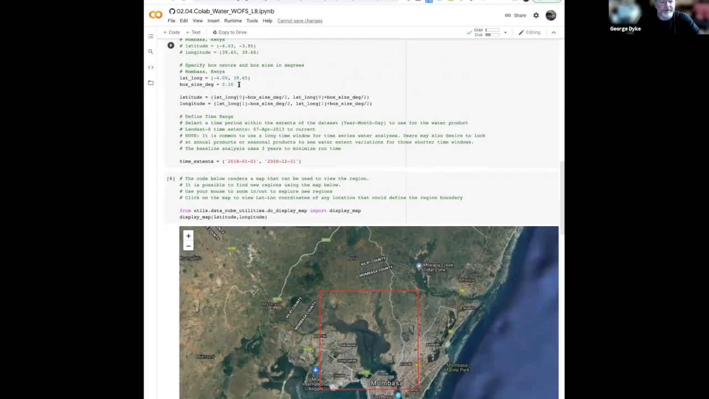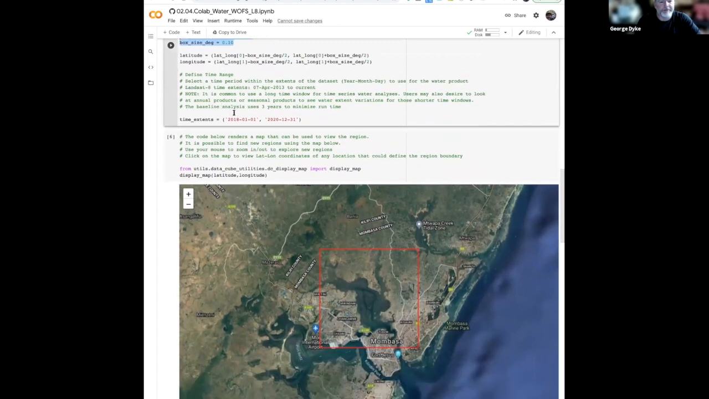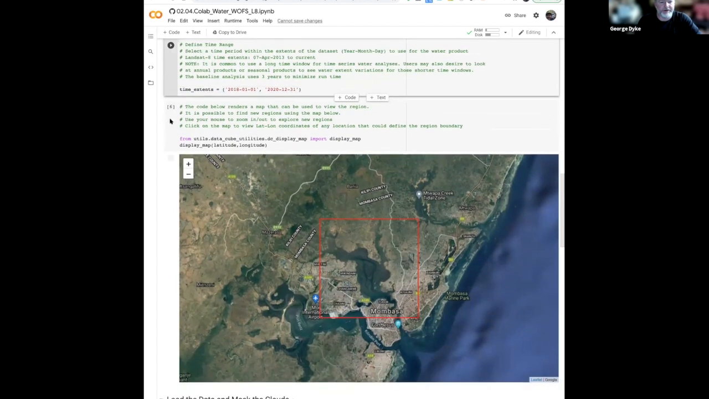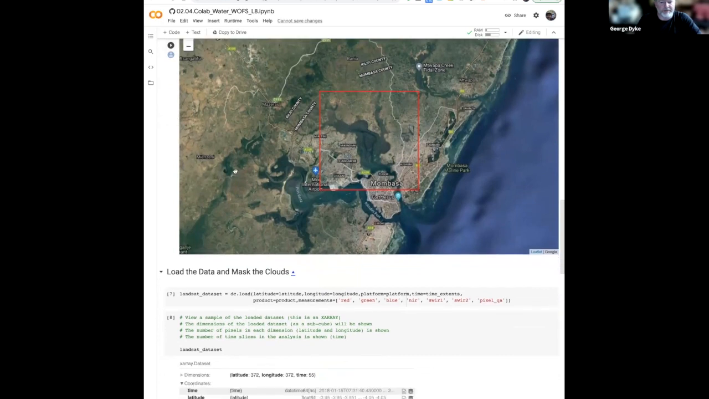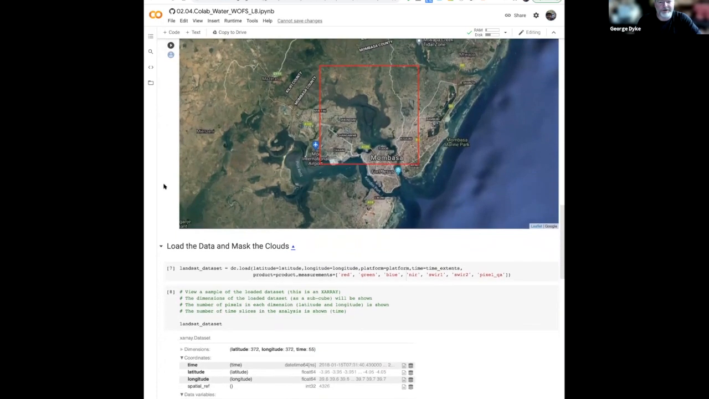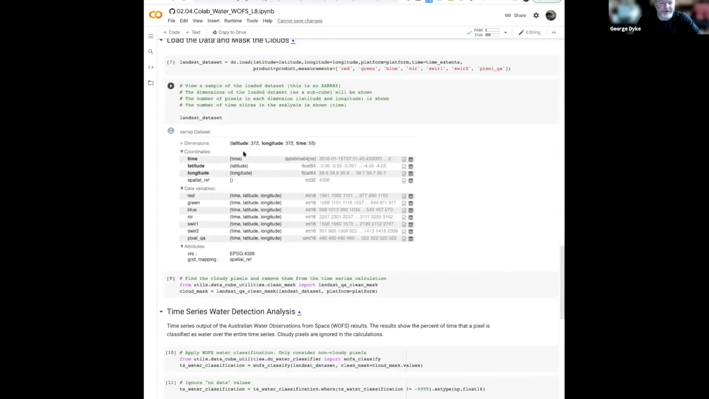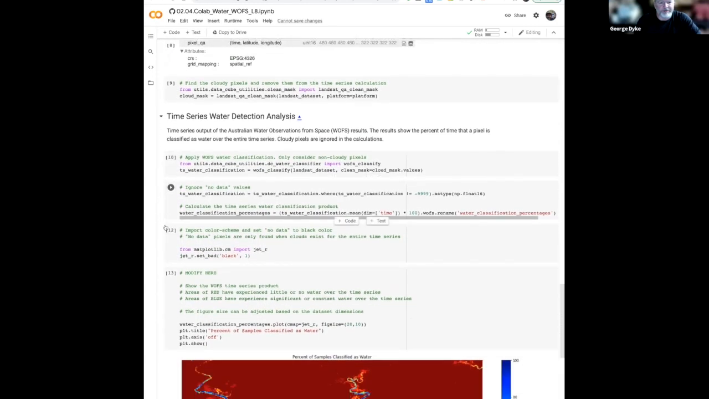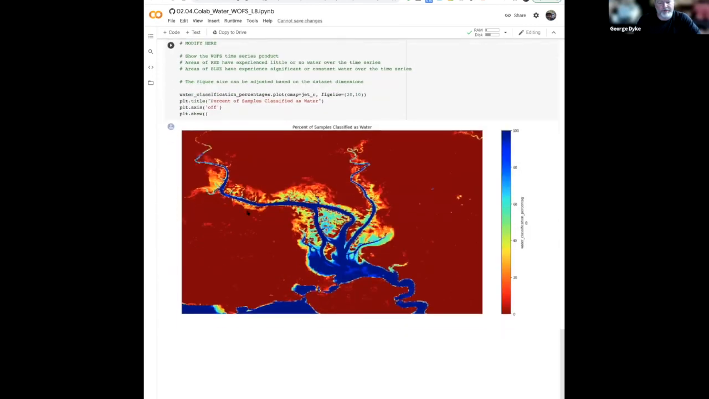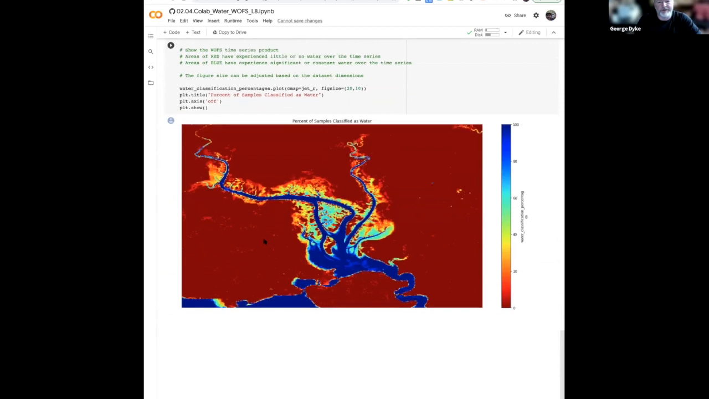So here we're back in our familiar Mombasa area, but we've collected data for 3 years, from the start of 2018 until the end of 2020. And it's run a water classifier over those areas for those 3 years. This is the extent of the data set here. You're not really meant to read this, but it shows the different structures of data that we've loaded. And down the bottom, this is just a percent classified as water over that 3-year period.